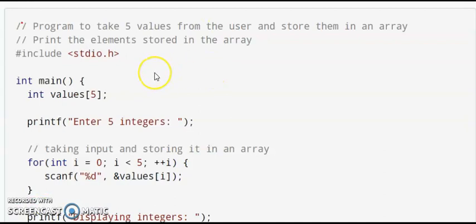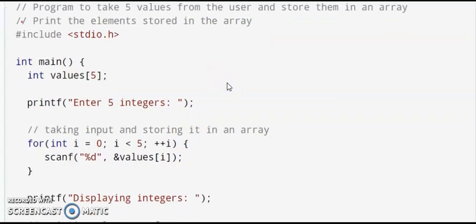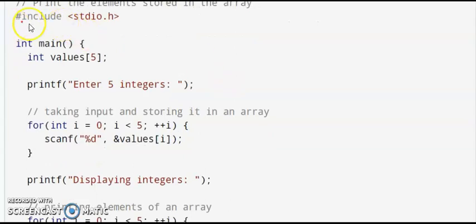Okay, finally we are going to make a simple program to take 5 values from a user and store them in an array, and then print the elements stored in the array. So we are going to write this program by using loops. These are the libraries, include stdio.h. This is the main procedure. Here you have defined the integer data type, values is the name of the array, and 5 is the size.